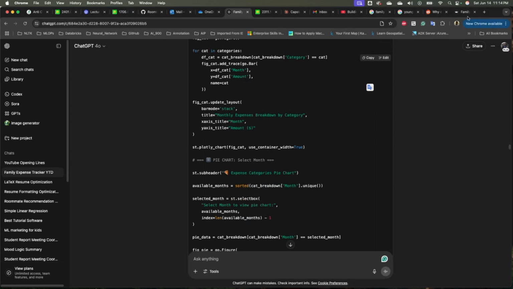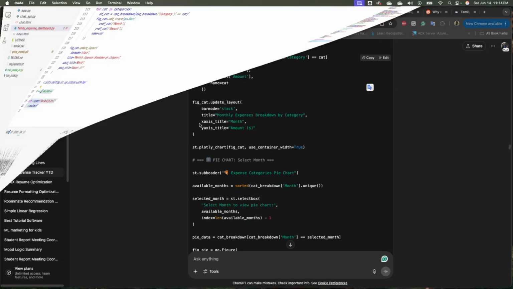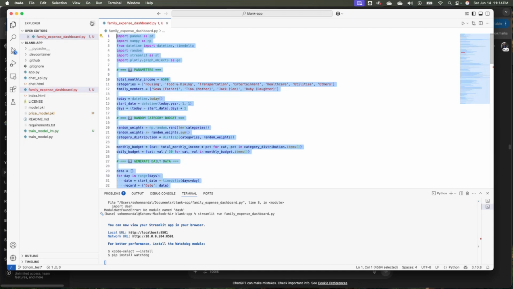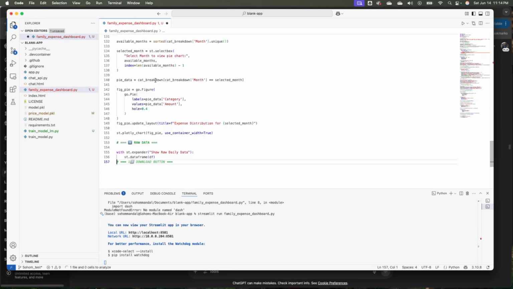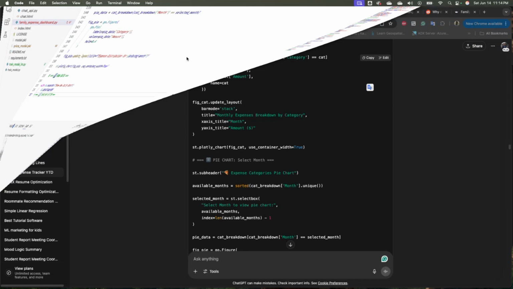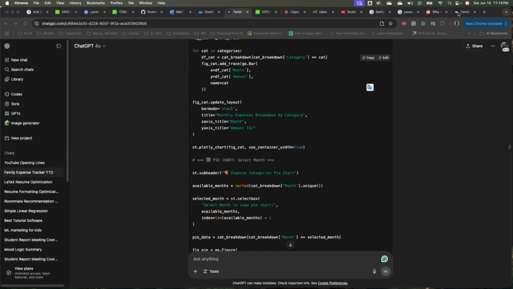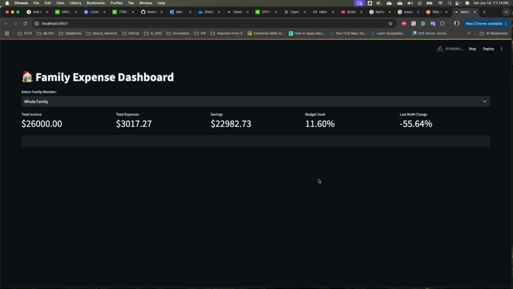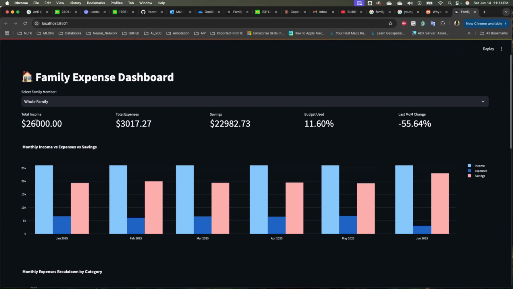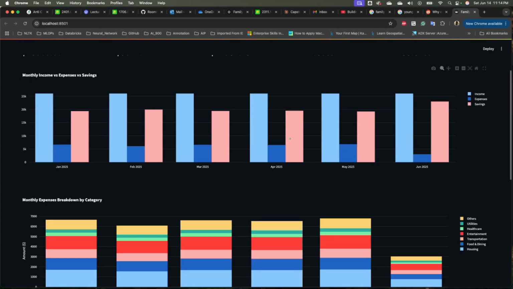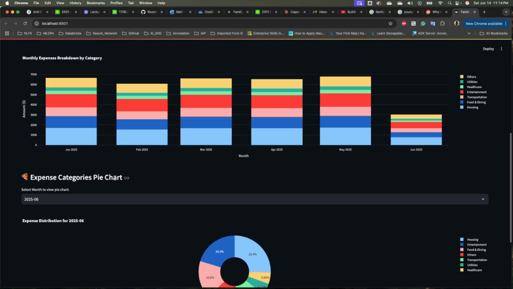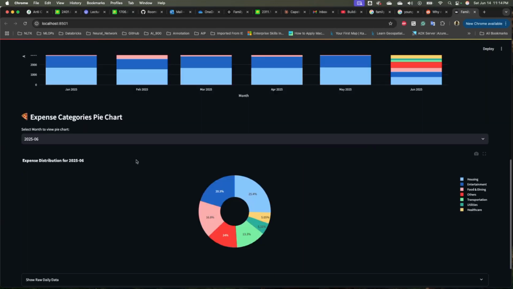So let me just go and change the code here. Control F, Control S. Now I go and change it here. So you see that the whole tabs are here. Then the monthly income, expense, and savings. Then the expense category as a pie chart is coming here. So now you can change it and look at it in a different month.